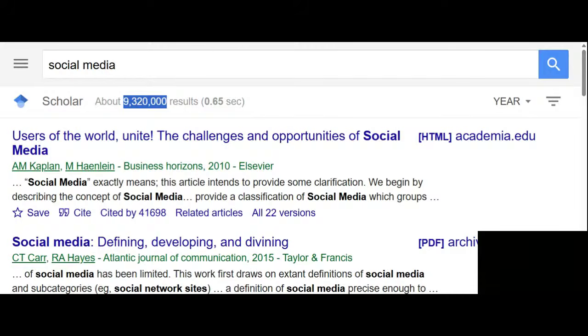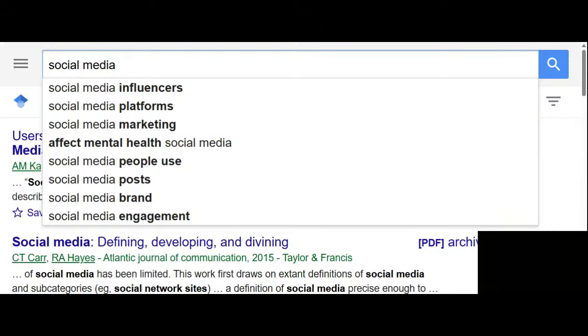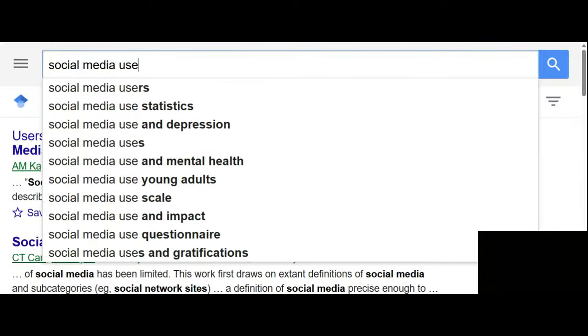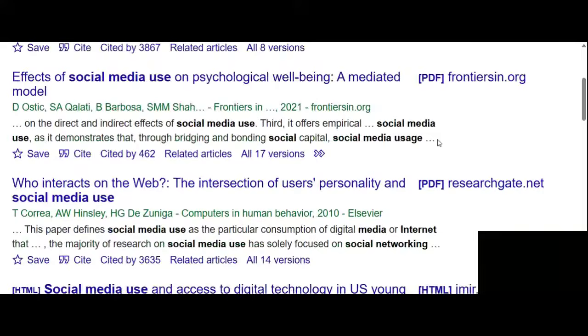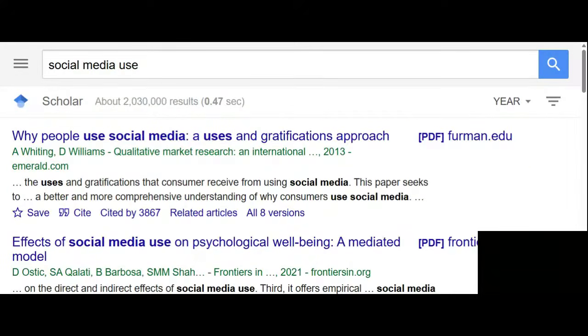Then the supervisor laughed and said, no, no, no. Go back and type social media use. What did you get? Then he went back, he searched, and now he got 2 million resources in PDF that he can just download and read. So from 9 million, it dropped down to 2 million.